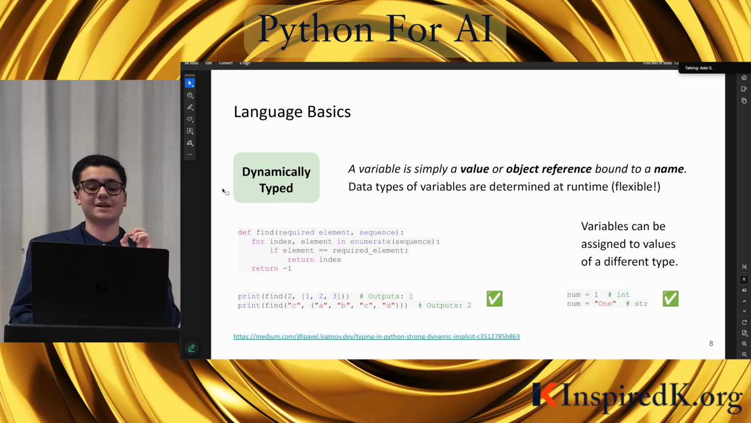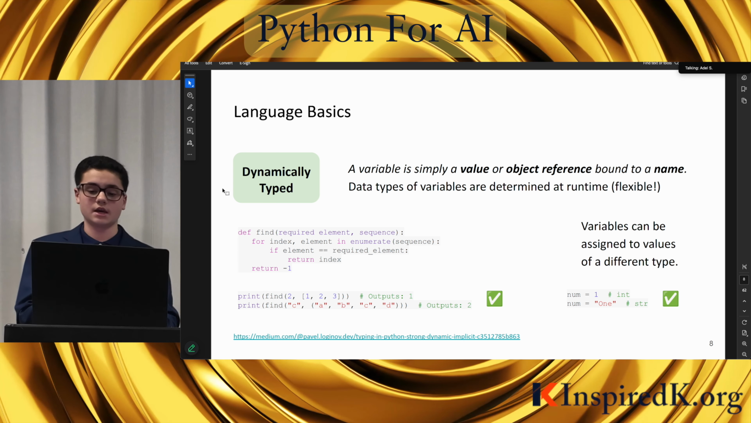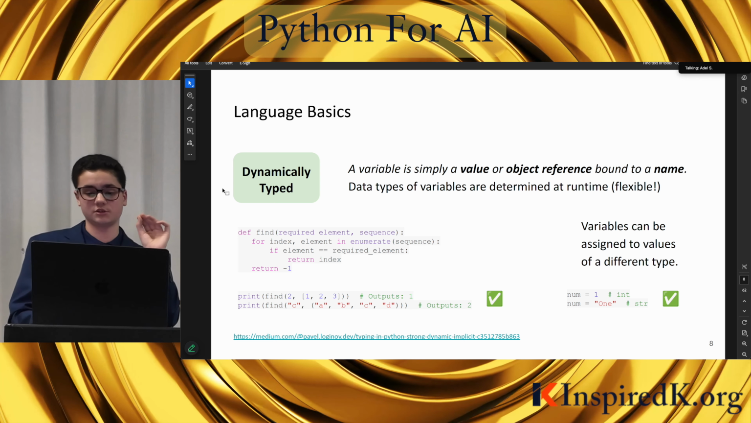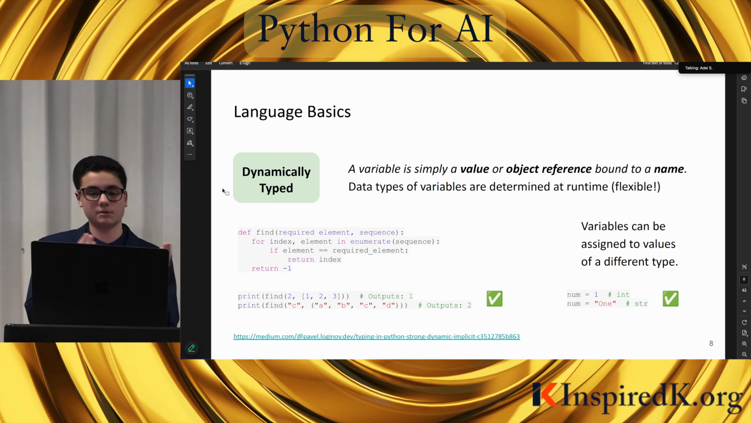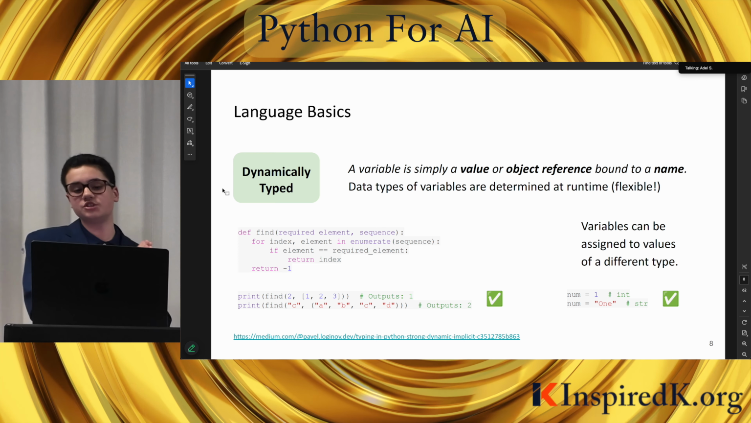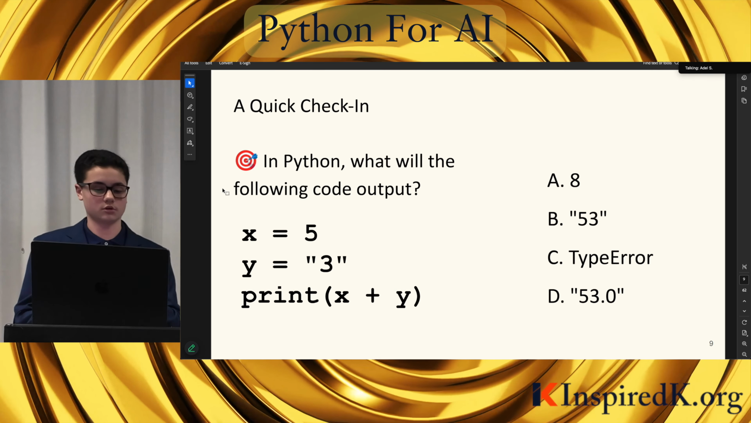Additionally, Python is a dynamically typed language, meaning that a variable is only a value and a variable cannot be assigned to a specific data type. This means that once you define a variable as a specific data type, for example, as a number, it can be changed later to different data types such as lists or strings.